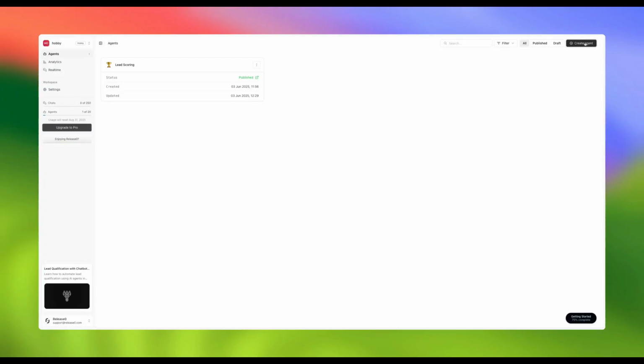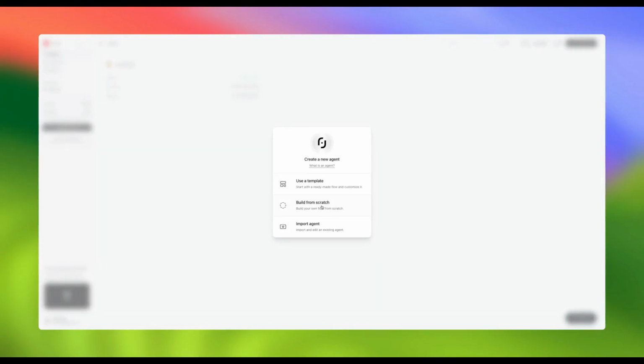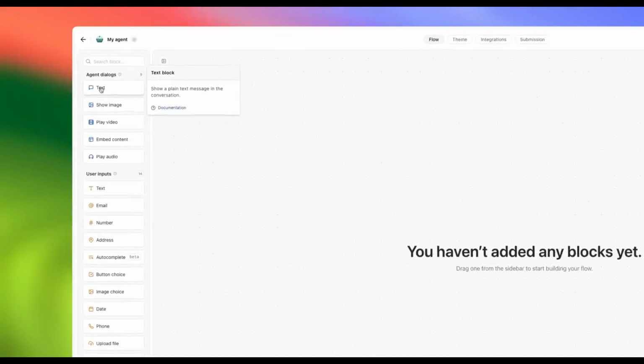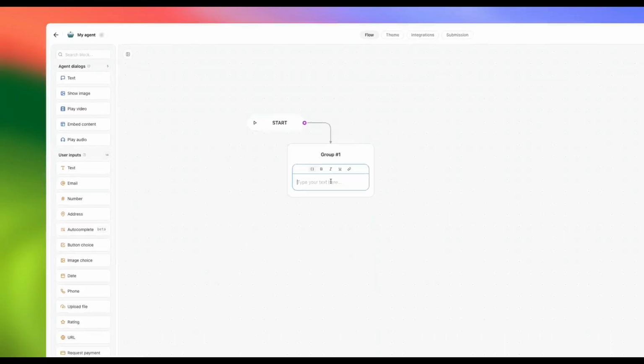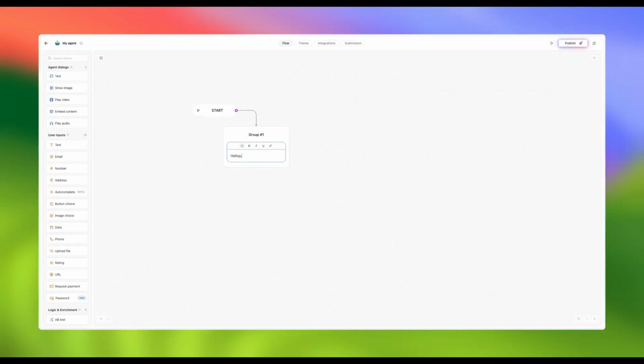To integrate Perplexity with your agent, you'll need a Perplexity account with API access. We will start with a new agent, so we're going to click on Create New Agent, and then we're going to use the option Build from Scratch. Now we're going to select Text Dialog Box. This is going to allow us to welcome the user and prompt the user to enter his question for Perplexity model.